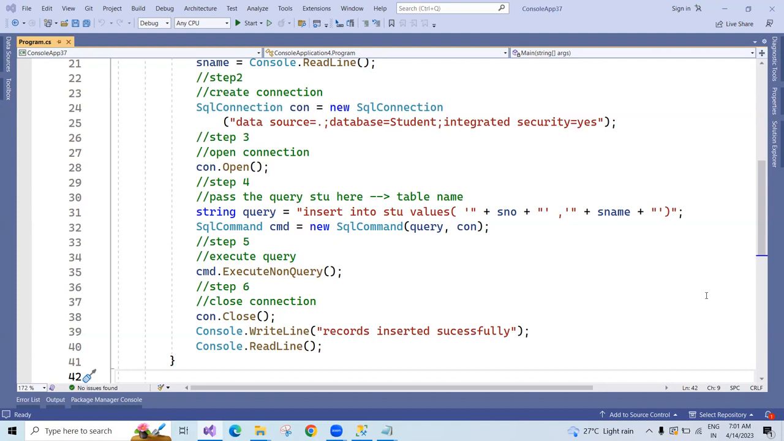Okay, sir. And sir, the topic you are explaining now, which is on the screen, about data connection. Will you teach it again? Yeah, I will teach it again.